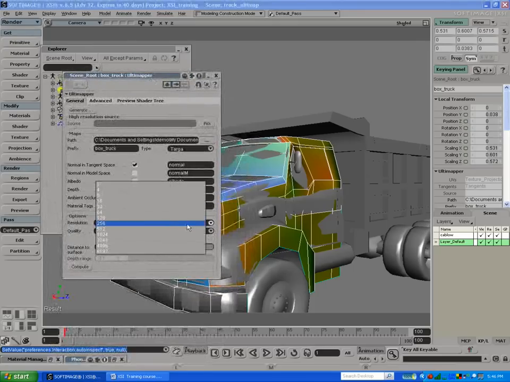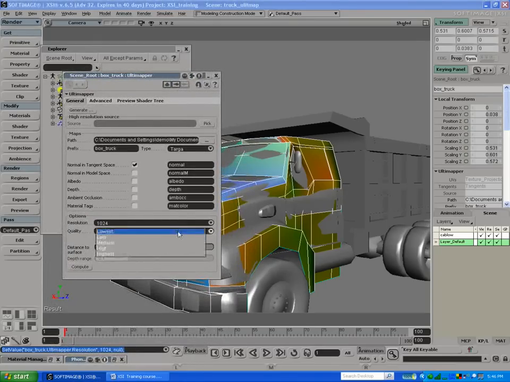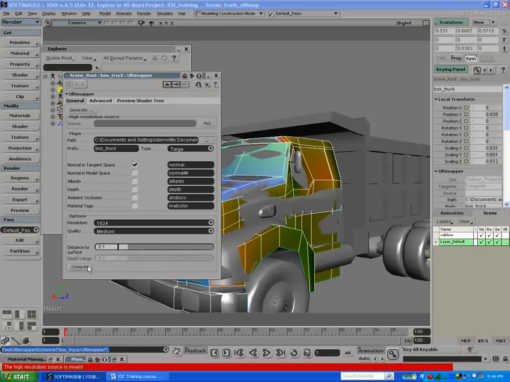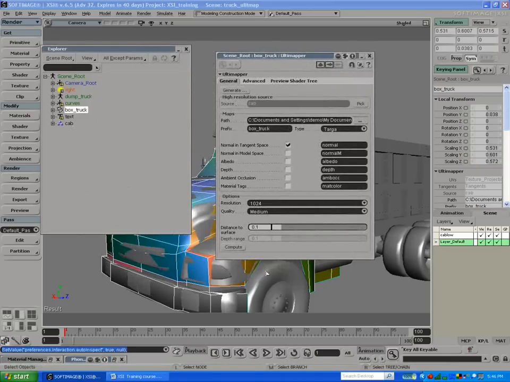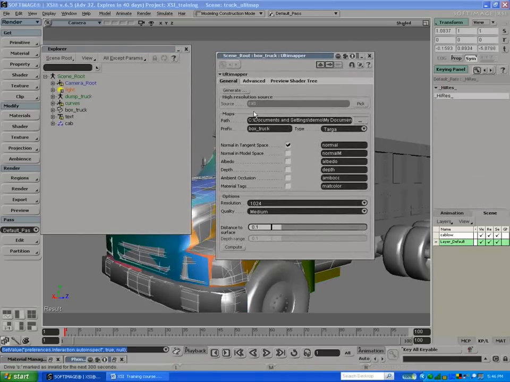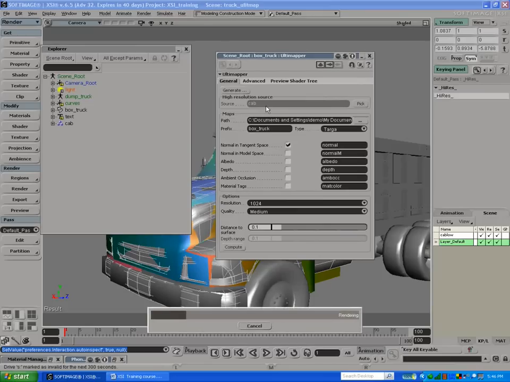We can set the resolution. We'll do 1024. With quality maybe medium, and distance to surface I'm going to hit the compute button, and this will quickly, I haven't picked the HighRes yet. We pick the HighRes, go pick, I'm going to pick the group, the cab group, and then hit the compute button. So you have a HighRes group, or you can pick individual objects, but if you want to pick more than one object they have to be together in a single group. You can't say I want to pick 5 objects.